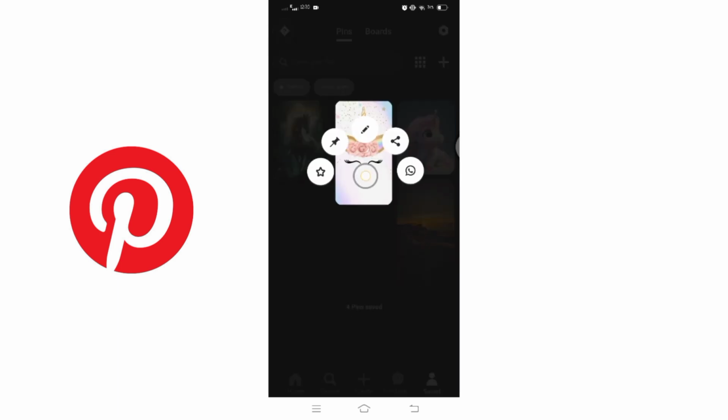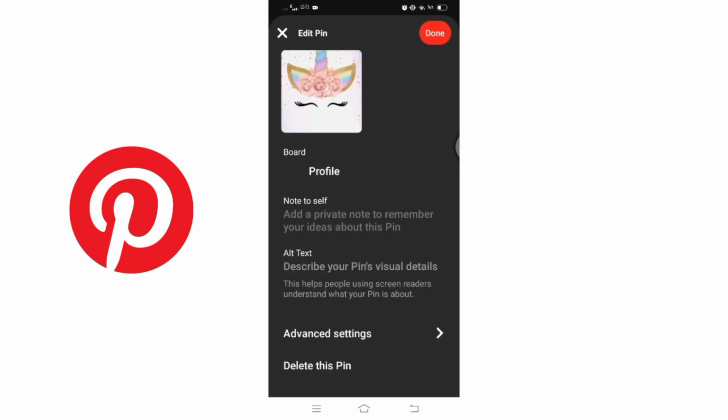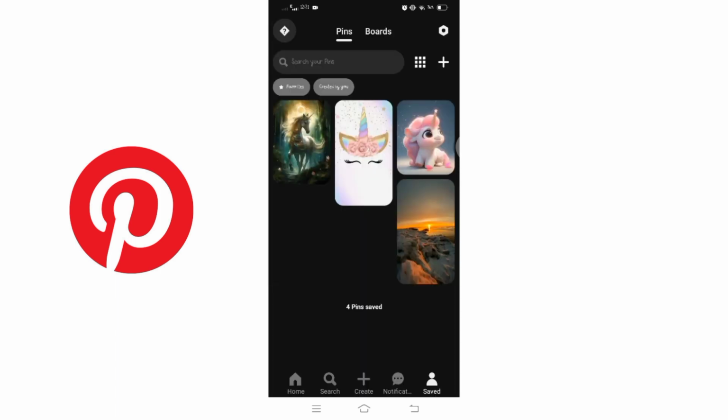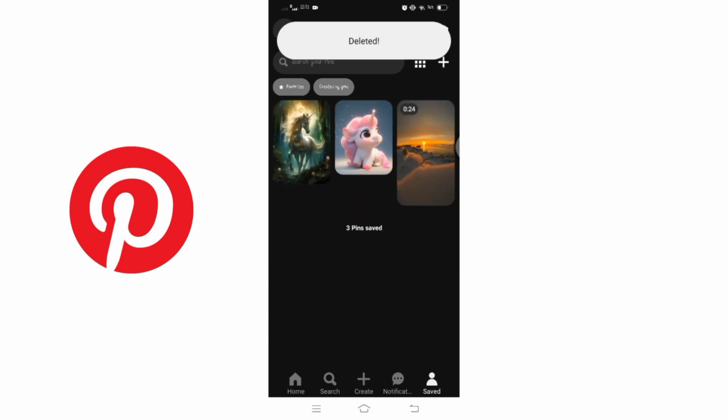Choose the pin you want to delete and you will notice a set of options appearing. Slide your finger to that pencil icon and you will see the delete this pin option within this. Click on it and a confirmation prompt will appear. Confirm the deletion by clicking on delete and you have successfully removed the pin from your saved Pinterest collection.